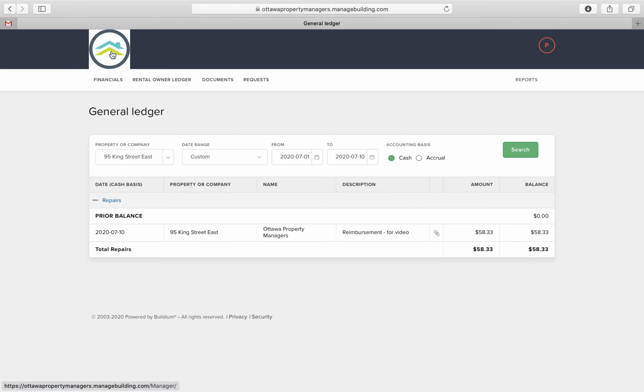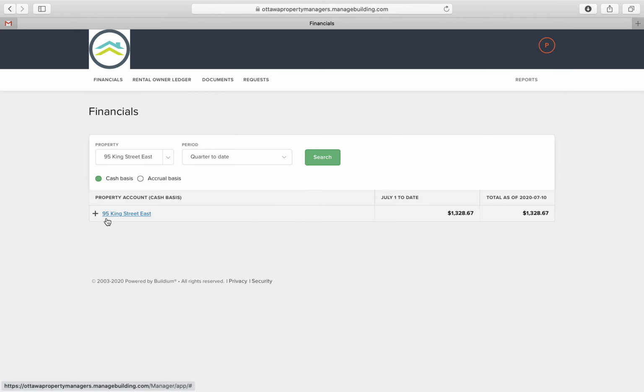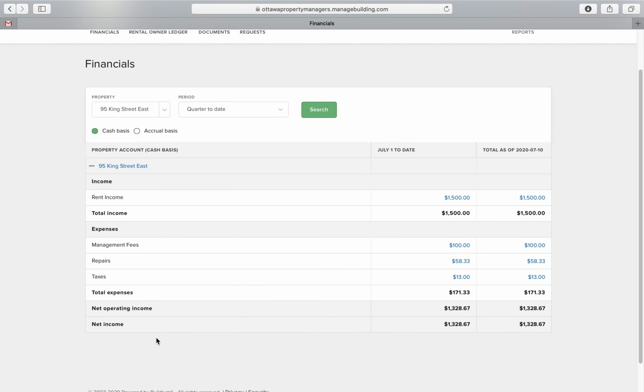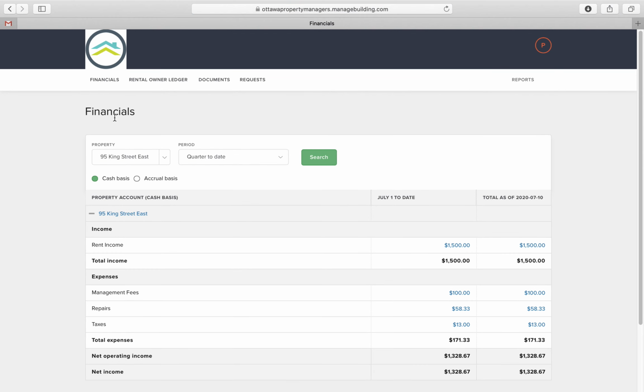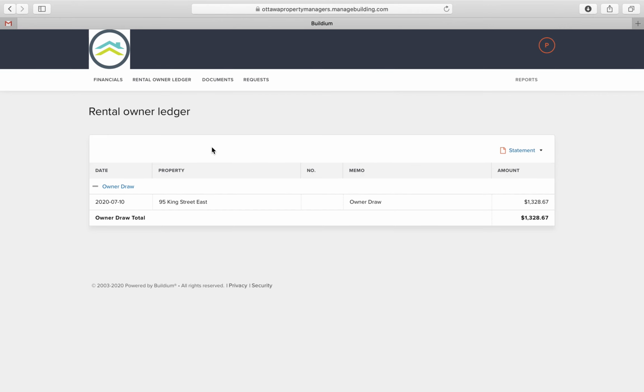So we can go back again to the main page, and from here extend again, and at the bottom here we get to see the net income. So this is really a general income statement, okay? The rental owner ledger lets us see all the payments that were sent to yourself. So this is the net rent.